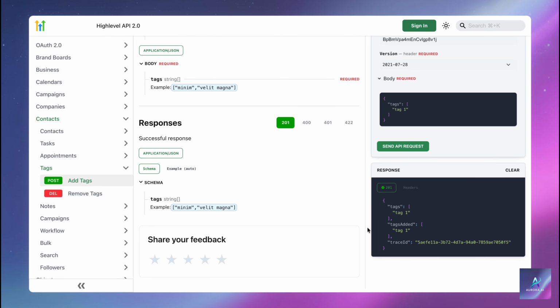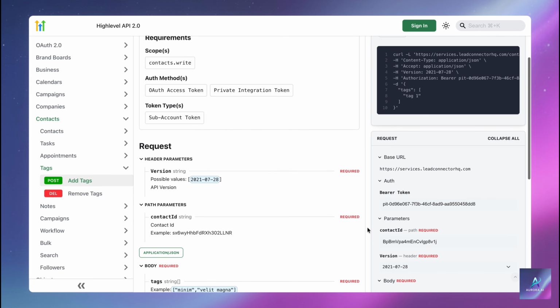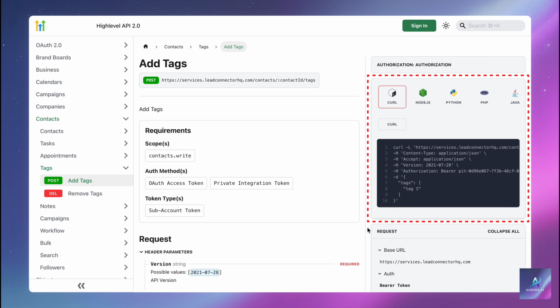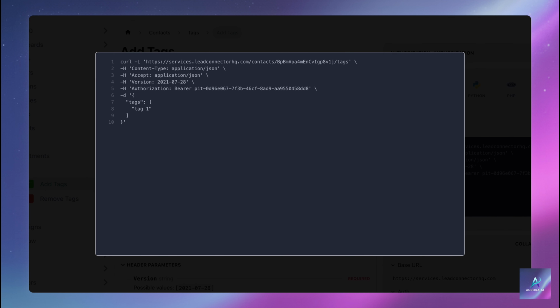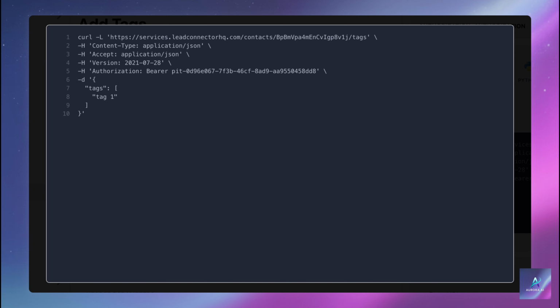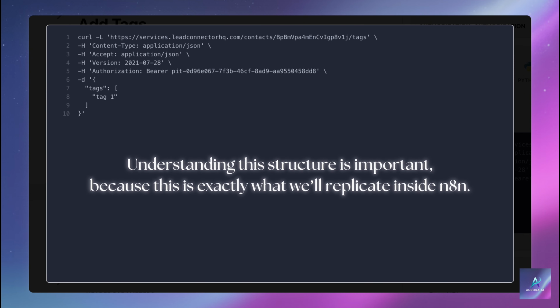Now return to the HighLevel documentation and scroll up slightly to the curl section. This part is extremely useful. When you expand it, you can see the complete structure of the API request, including the HTTP method, the endpoint URL, the headers, the authorization format, and the request body. Understanding this structure is important because this is exactly what we'll replicate inside n8n.